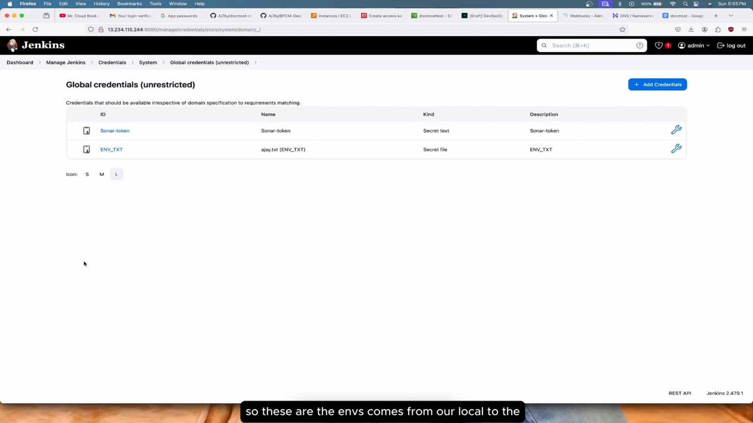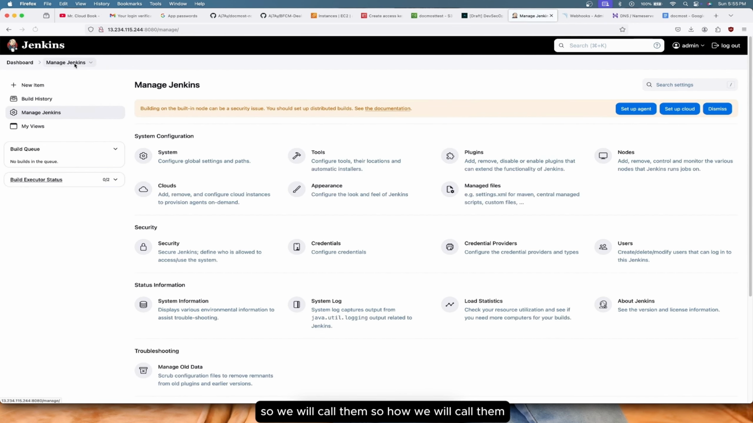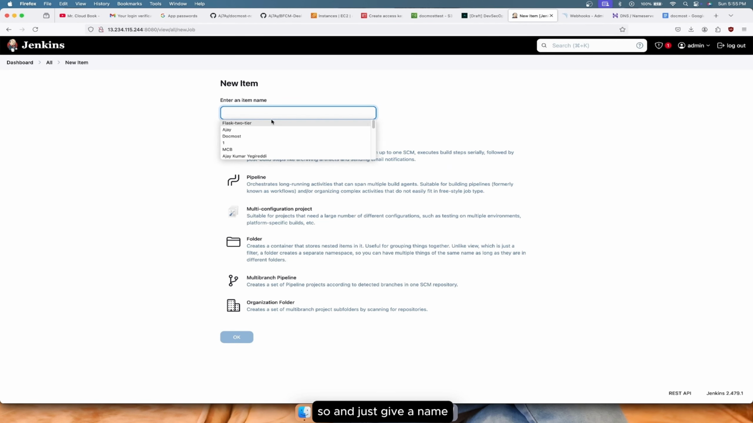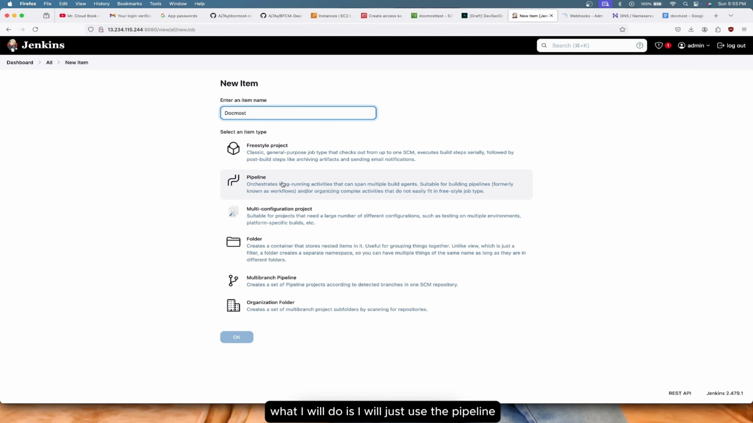So these are the envs that come from our local to the pipeline automatically. We will call them, and how we will call them and everything will be explained. So go to the dashboard, click on new item, and just give a name. We can just go with Docmost. I will just use the pipeline and click on OK.